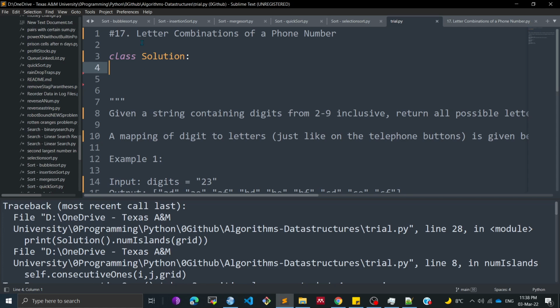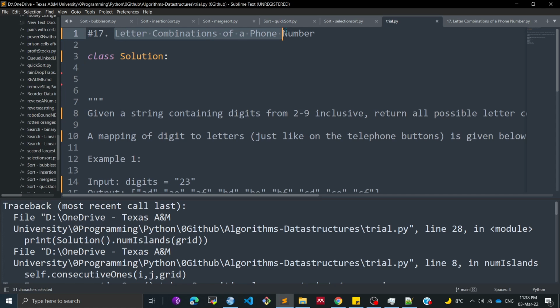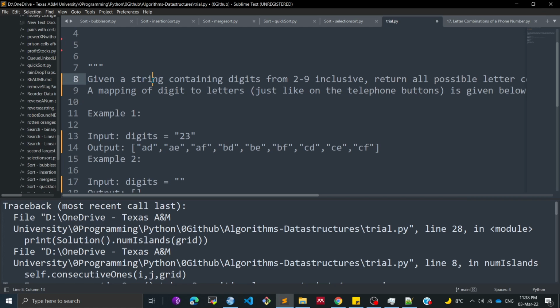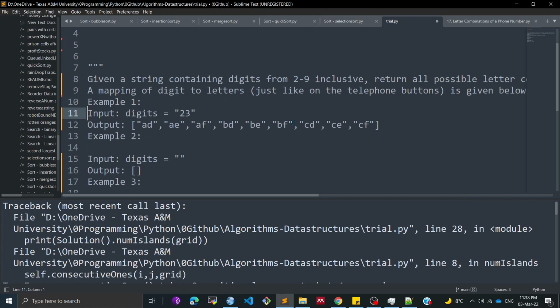Hello, so today we'll be working on a program called letter combinations of a phone number. First of all, we'll be given a string containing numbers 2 to 9 inclusively. Like 2 on a mobile phone corresponds to ABC, so there will be multiple combinations.